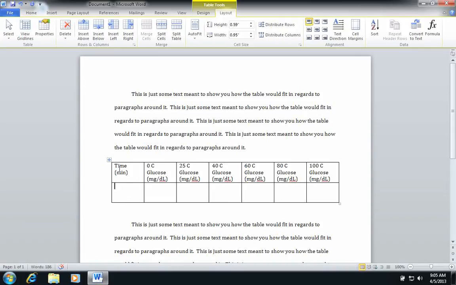Alright, so the next thing I want to do, I want to format these cells. I want them to be bold, and I also want them to be aligned in the center. So let's go ahead and do the alignment first. So I've highlighted all of these.